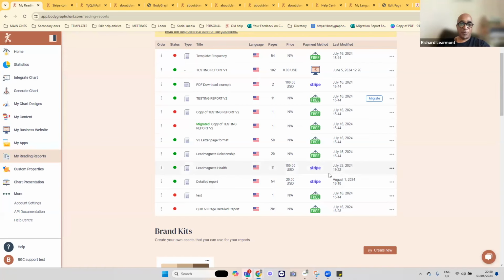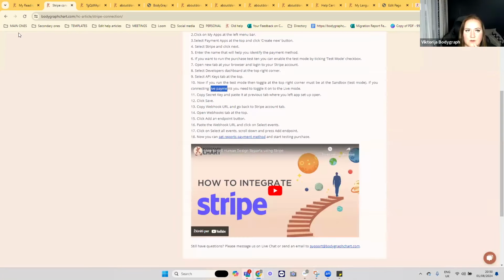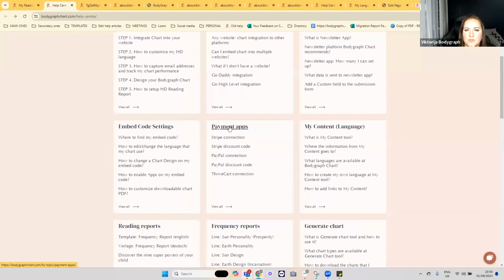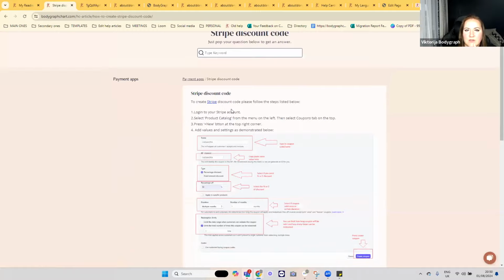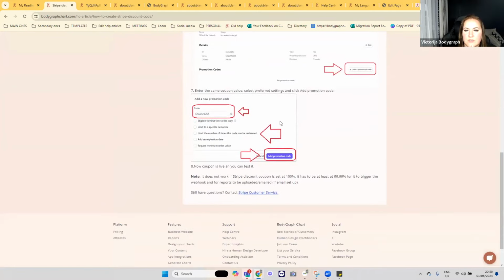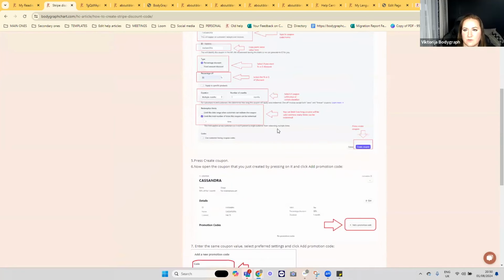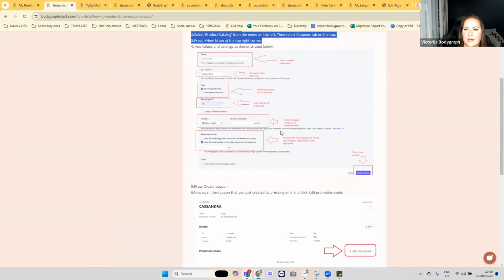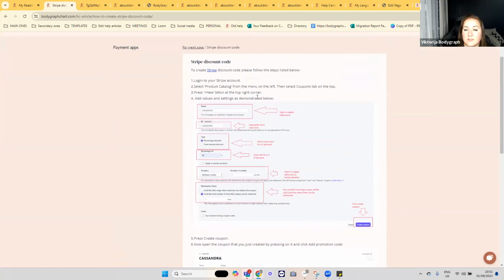Now, what I meant was actually a discount, if I wanted to create a discount code or something like that. How do you do that again? Okay, so same place. If you go to the payment apps section at the Help Center, there is an article for pretty much every single platform. The Stripe article explains how to create the discount code, because we do not handle the payments through Bodygraph Chart. The third-party apps such as Stripe or PayPal or Thrivecart handle it. That means the discount codes need to be created there.